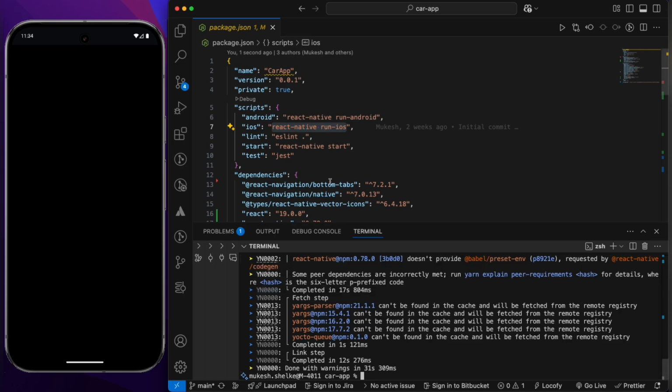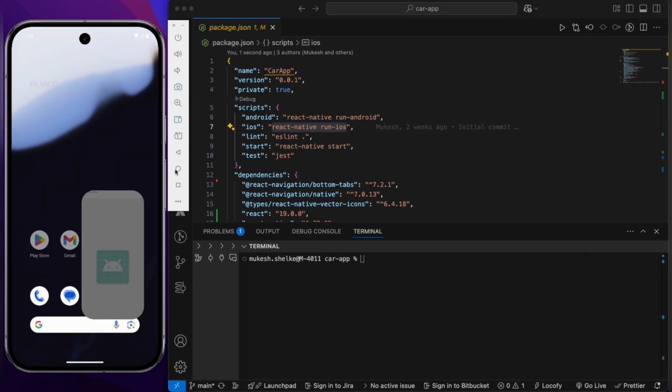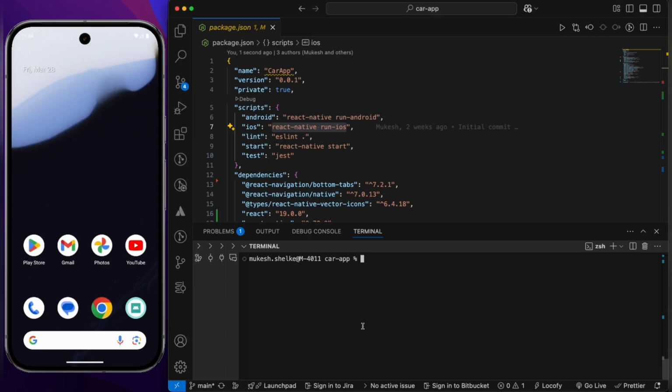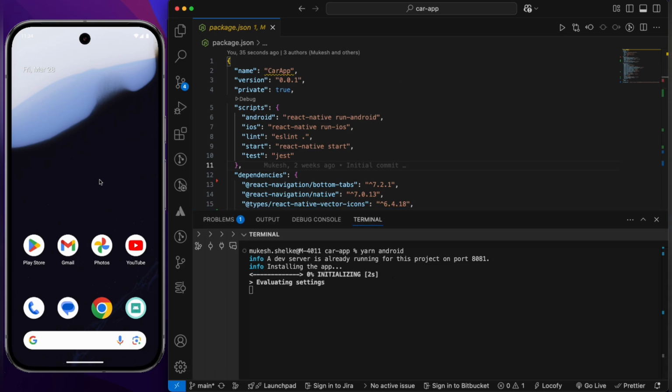As you can see, the build has become successful. So let's see what happened to our emulator. As you can see, the emulator is working fine. Now you have seen that I have done yarn android, so I installed with yarn. Now let's do yarn android. Now it should build the Android app for us in this particular emulator.